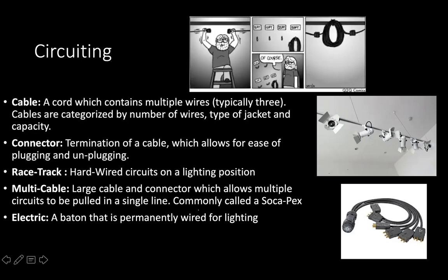Multi-cable: a large cable or connector which allows multiple circuits to plug into a single line, commonly called a socapex. So this is this big one right here. We'll usually plug this into somewhere in the building that has a large amount of electricity that we can use, and then we branch that out to these little cables. It's just an easier way to spread the love evenly, if that makes sense.